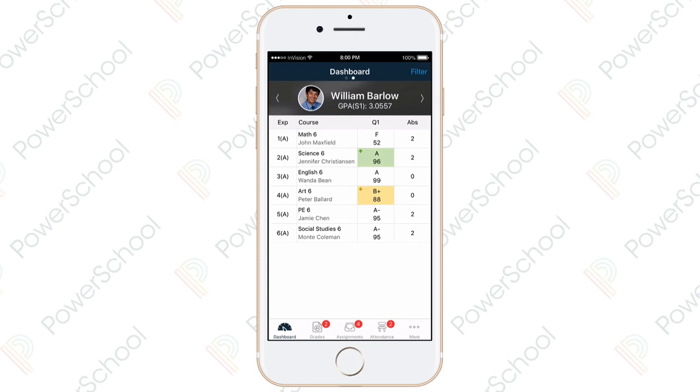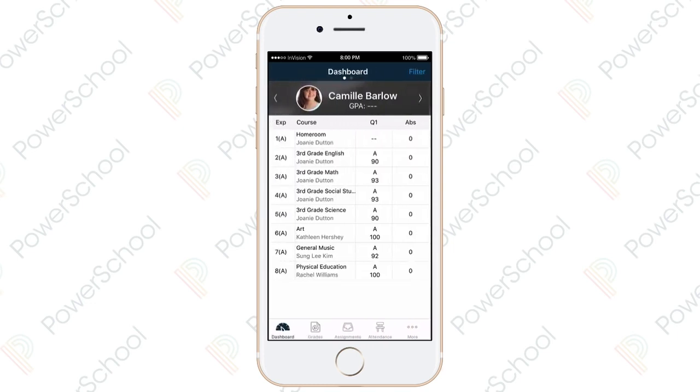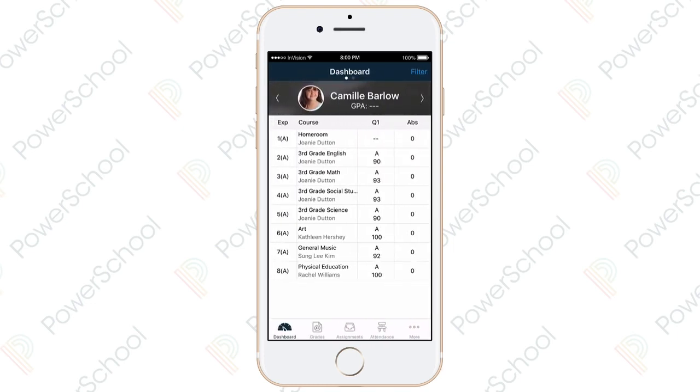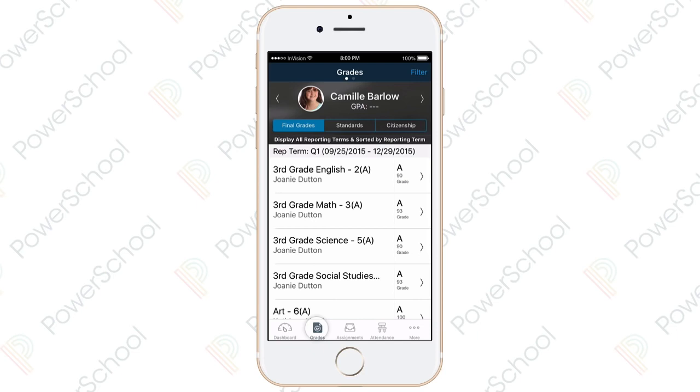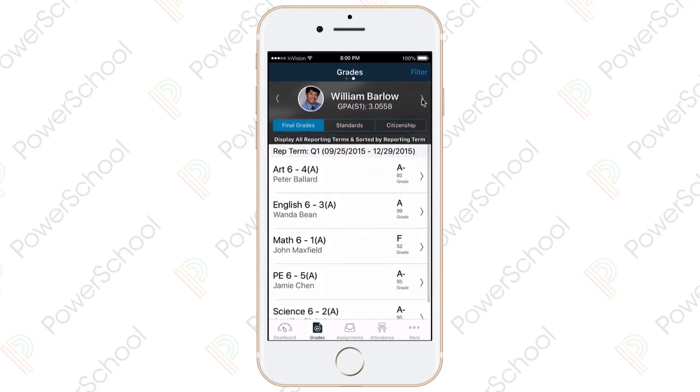Now that you've signed into the mobile app, you should see the dashboard. Depending on how many children are linked to your account, you may see arrows left and right, and you can simply swipe to move between your different children. When you swipe between children, no matter what screen you're on, it will switch between your children for that screen. For example, if I click on Grades, and I'm on the grade screen for my child, and I want to switch to see my other child, it will stay on the Grades screen.